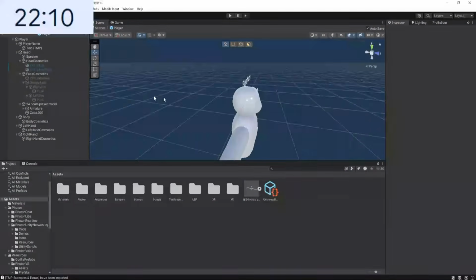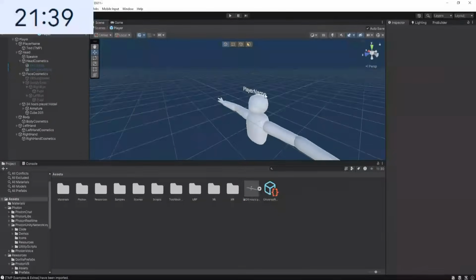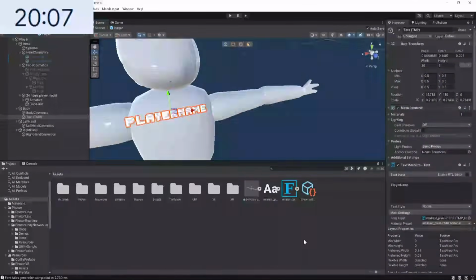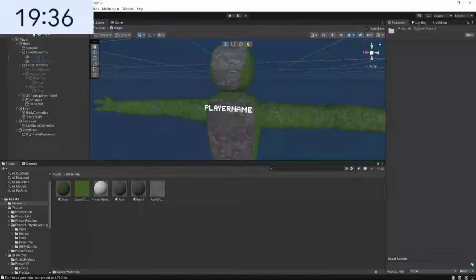Now, I imported a player model that I previously made in another video, where I made a fan game in 24 hours. Go and watch that. It'll be linked in the description. It was really impressive for what I did in just 24 hours. So I used that player model.